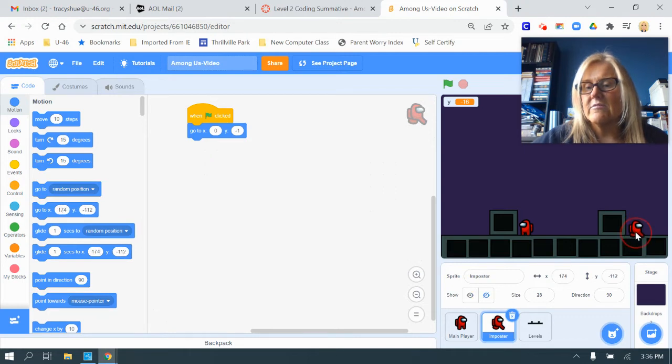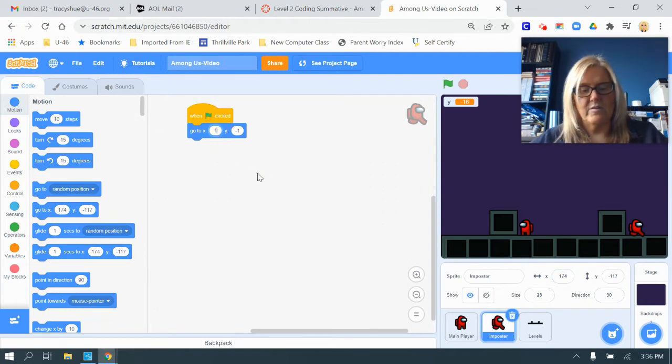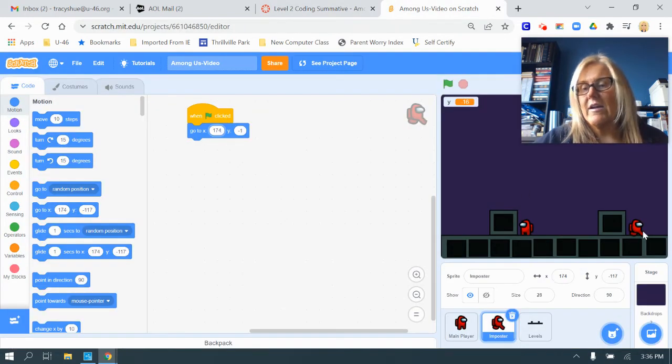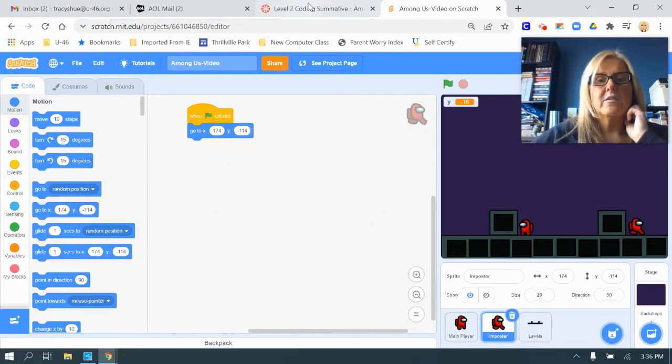I'm going to move him down a little so he's touching the ground. Here's the exposition right here, 174. So up here, I'm going to put 174. And then it says, for the Y position, drag your imposter to the height you want him on the stage and record that. So I like where he is right now. I might move him up just a little. And I'm going to put him at -114 for my Y. And yours might be a little different, and that's okay. It depends on how big your stage is, right?